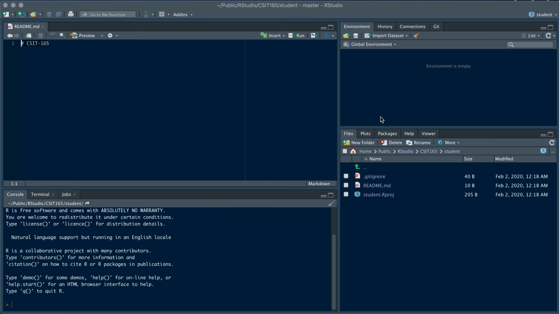Another thing you'll notice when you create an R project using version control is that you no longer only have environment, history, or connections, but you also have a tab called Git. When we click on Git, it shows the different files that are available to commit and to push from.